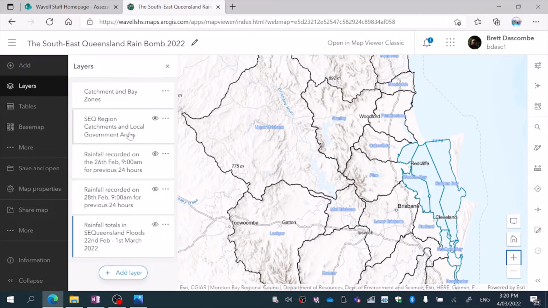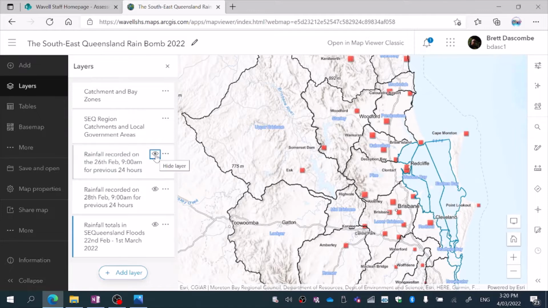in a line, and then I've got three layers here. I've got rainfall totals in southeast Queensland 2022, 22 Feb to the 1st of March. Rainfall recorded on the 28th of Feb, 9 a.m. for the previous 24 hours, and then 26th of Feb. Now, if I turn that on, you can see there that a lot of the rain is in the northern parts. It's heaviest up here around Wamuran in the Woodford area and up in Rootshedal.